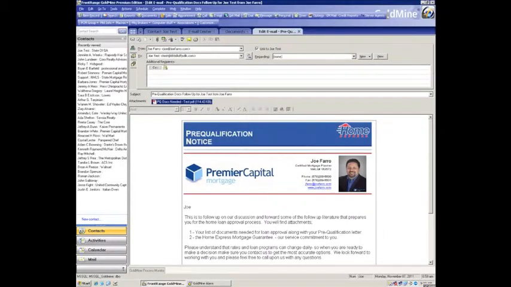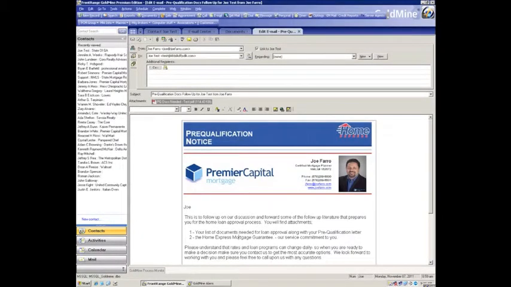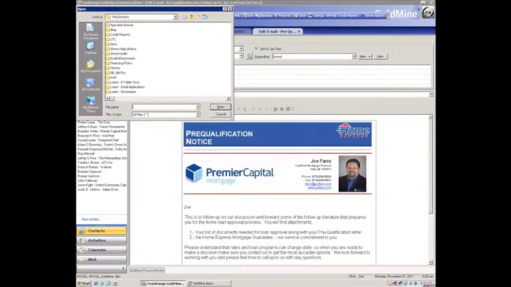And you want to read these things because sometimes some of these have, like this one has the Home Express mortgage guarantee. So one of the tricks for what I did is in my attachments folder, I also created a file folder called email attachments. And these are some generic ones that I send out sometimes where I've got my home buyer handbook, a credit card authorization.